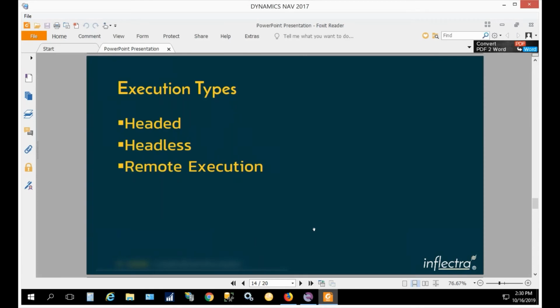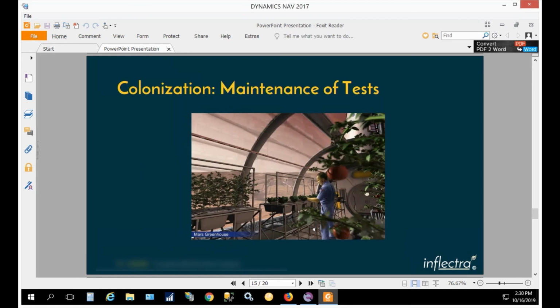We have a test, we can execute it in different modes, on local machine, on remote machine, in headed or headless mode. And this is just the beginning of the journey. So when our test is ready, there are high chances that at some point in the future, this test will be broken and we will have to fix it. Now we'll be talking about maintenance of tests.